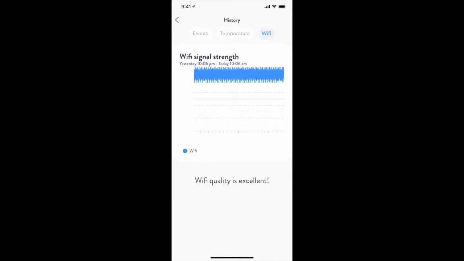On the Wi-Fi tab, you can view the historical signal strength for your Wi-Fi connection. This is extremely useful for troubleshooting any connectivity issues you may be seeing. If your Wi-Fi is hovering close to the 50% mark, then it is likely you may be experiencing connectivity issues. Adding an access point that is closer to the Attendant will likely resolve that issue.